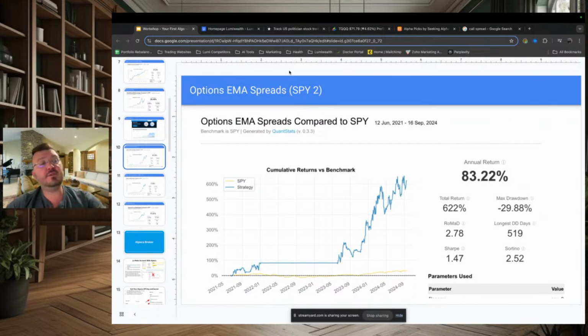Okay. And again, if you guys want to run this with real money, or if you want to run this right now, if you're part of one of our plans, you could actually just go into GitHub and run it right now. It's available to you. Okay, so it's our options EMA spreads.